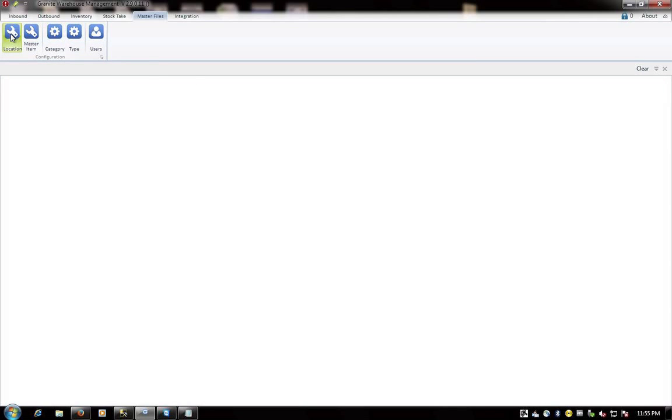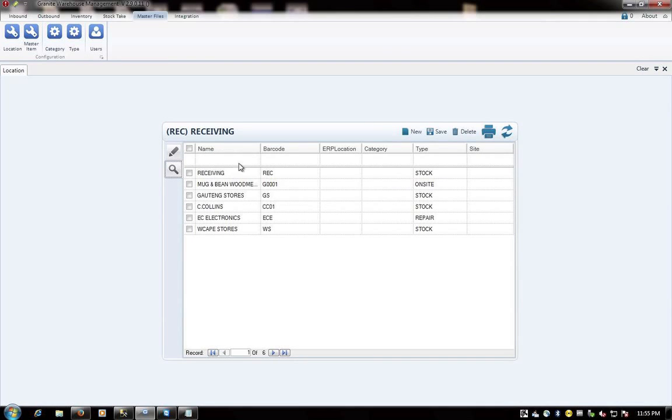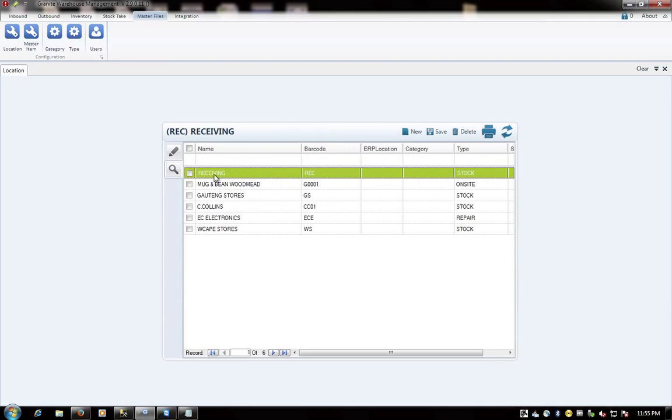I then have my locations. Now within Granite, one is going to typically set up any location you like, and one of the beauties about Granite in its simplicity is that you can define a new location and move stock into it literally on the fly. So right now, if I look at what locations I've defined for this demonstration, I've defined receiving, Mug and Bean, Woodmead, Gauteng stores, C. Collins, who would be a technician, and ET Electronics, and W. Cape, Western Cape stores.